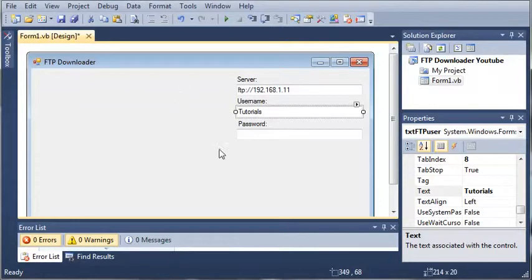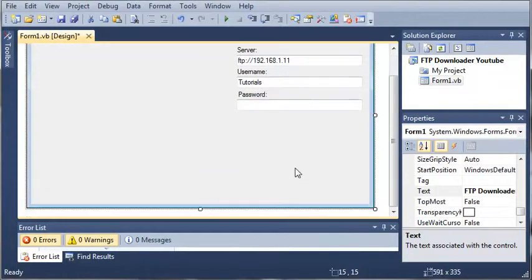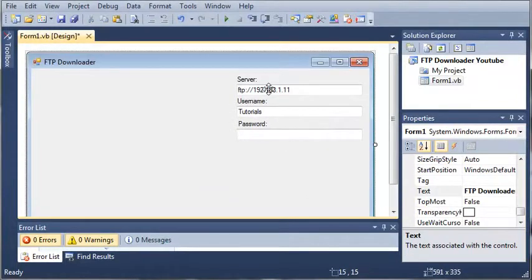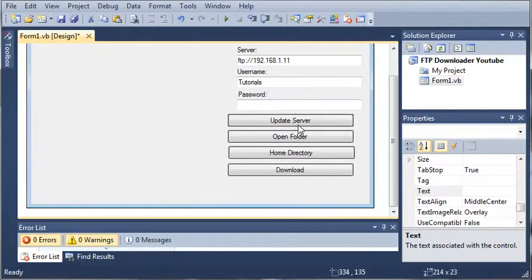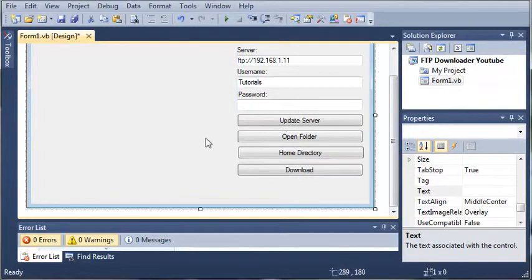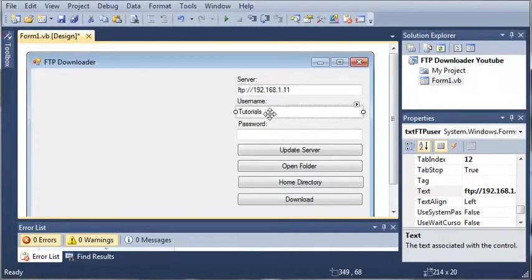Now let's add some buttons and a list box to show all the files. Underneath our server text boxes with the username and the password, let's add some buttons. We've got update server, open folder, home directory, and download. What update server is going to do is let us change the values in these fields. You may be saying, well, you can change them anyway. Well, we're going to set it so that you cannot change the values of these fields while you're browsing through the server, and then you have to click update server to change the credentials.